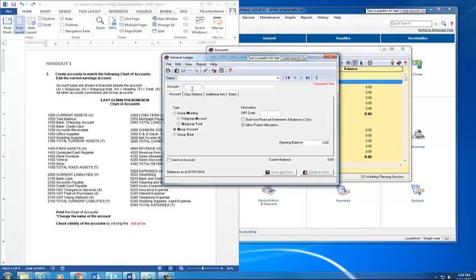Create another. 2800, LONG-TERM LIABILITIES, all in caps, and it is a group heading. 2850, Mortgage payable. It is a group account. Create another. TOTAL LONG-TERM LIABILITIES.